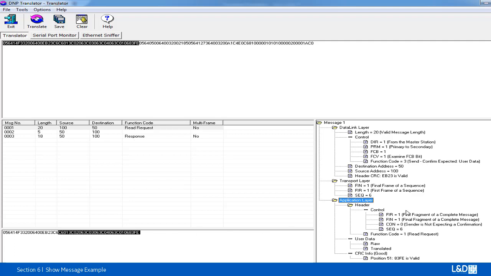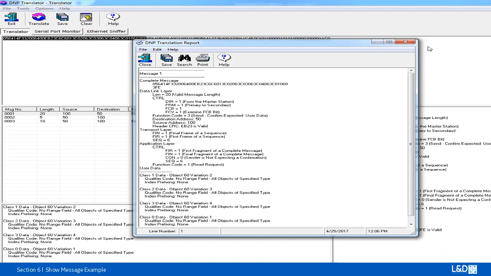The most important piece is the application layer. This is in reverse of the stack that we discussed earlier, where you have the data link, the transport, and then the application layer. In the application layer, again, we start with a control, which tells us that this is the first fragment and the final fragment of a message. The sender, which is the master in this case, is not expecting confirmation, and we're sending a read request, function code 1.